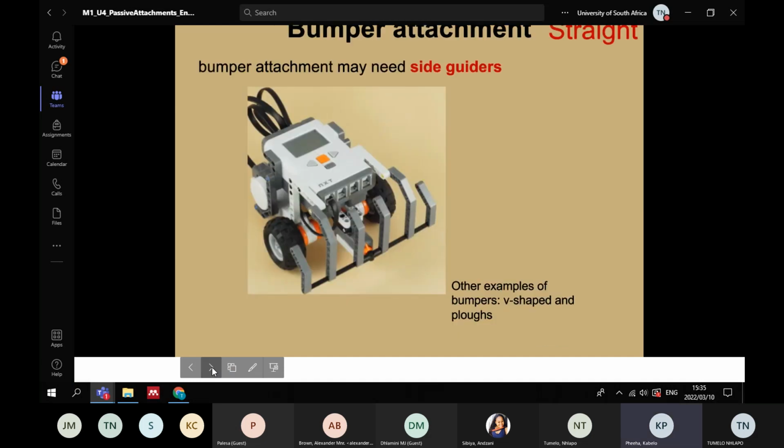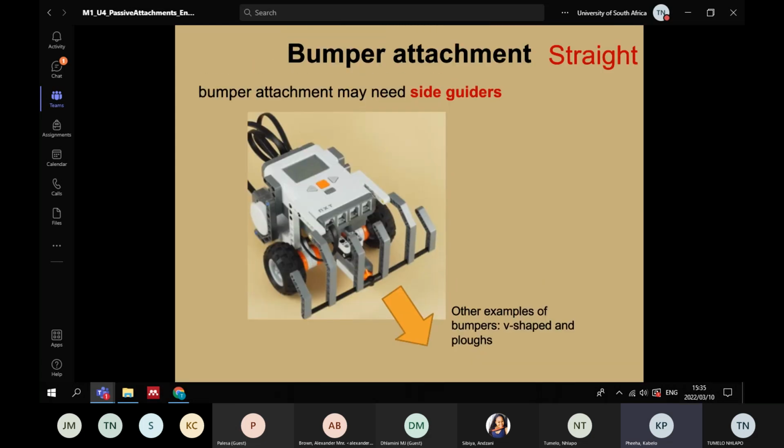In these examples, you put a bumper attachment that is used when you have to push things forward without carrying them to the side. You just push them forward and let them go. Another example you can use is a V-shape attachment and a plow attachment, because in this case you are just pushing something forward and then reversing.